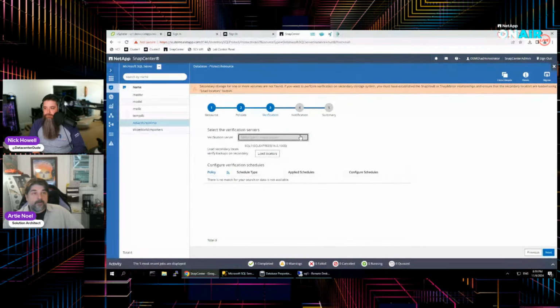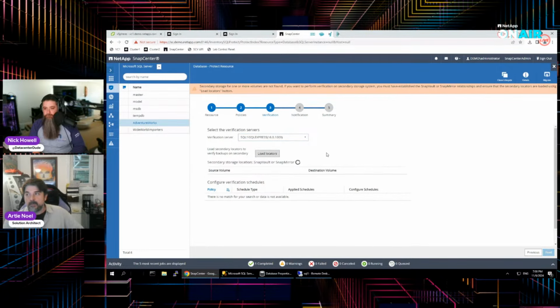You can offload verification. So if you have a non-production SQL server, you can say, hey, once the backup's completed, if you want to actually run that DBCC verification, you can point it to like a workstation that's got SQL Server Management Studio installed and mount it there and have it run the verification, not against your production system. We've only got a single SQL server in this environment, so we'll choose it.